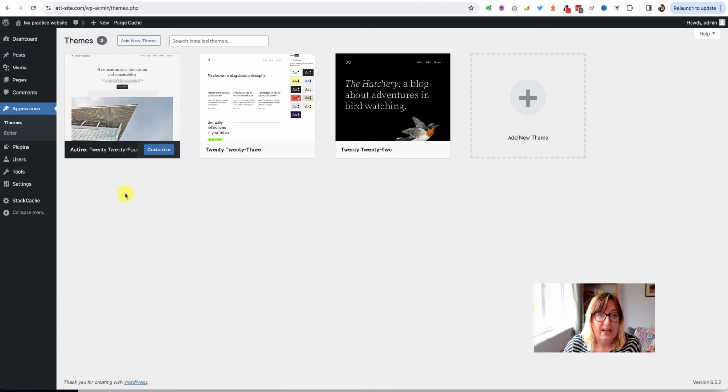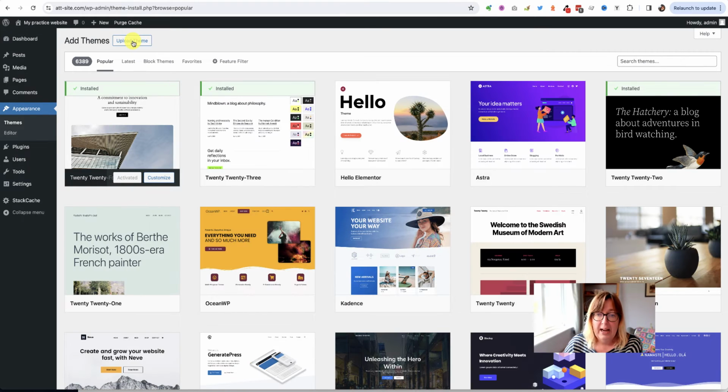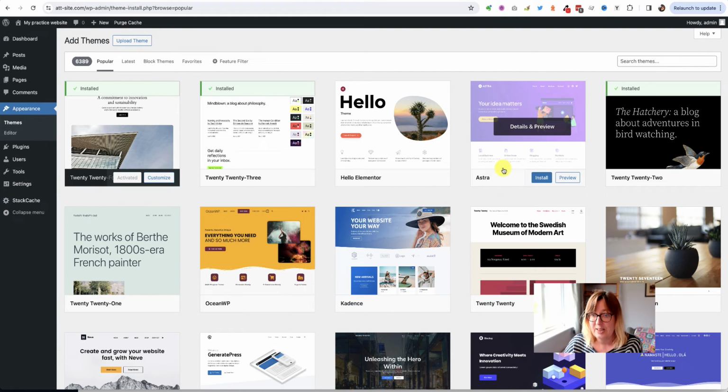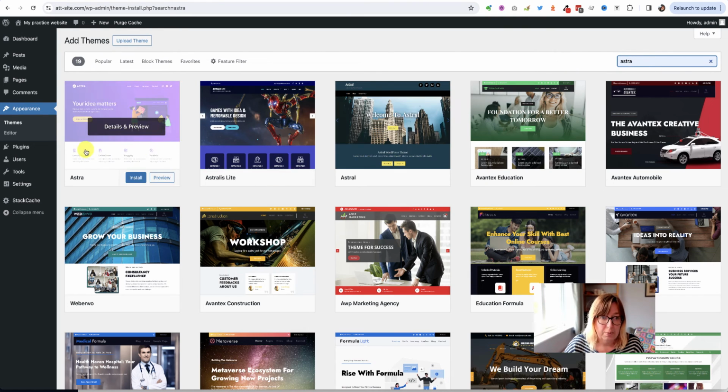So if we click on that, as I said, you can see here that the active theme is currently 2024. And these other two are just previous editions of WordPress's own basic theme. We are going to click Add New Theme up at the top here, and we're going to search for Astra. So I actually see it, it's this one here, Astra. But if you don't see it in the list, you just put it in the search box and it will bring it to the front.